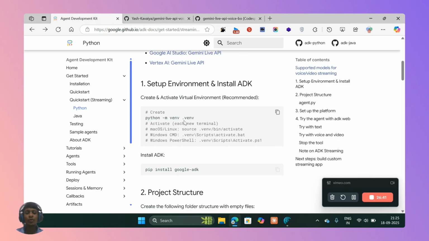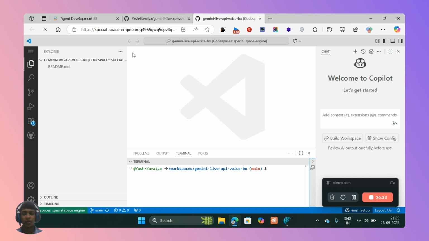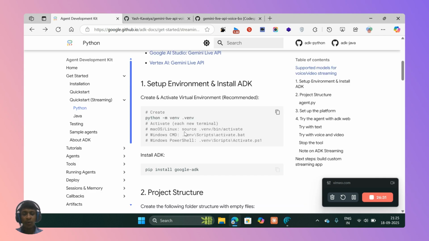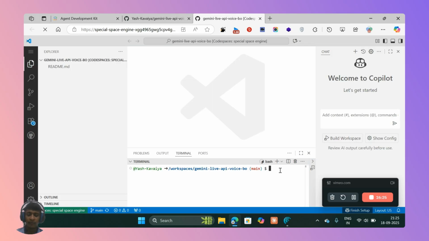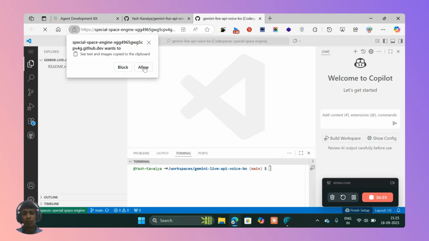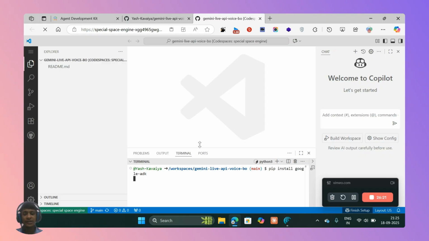If you are working locally, we first need to create a virtual environment, but here it is an isolated virtual environment, so no need to do anything. Now we need to activate the virtual environment, and in it we need to install Google ADK. So I add the Google ADK library as part of the requirements.